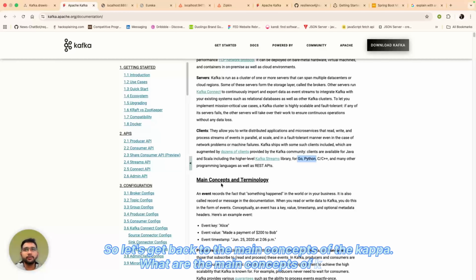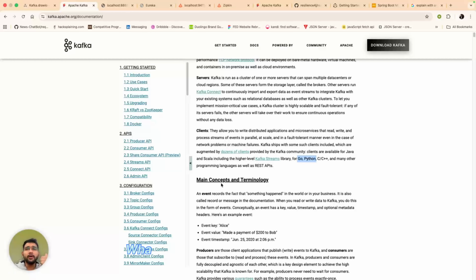What are the main concepts of Kafka? Firstly, there is an event. What is an event? Events are something which occurred. Now, who produces the event? That's our publishers. A publisher will publish an event. Now, what are consumers? The fourth point is consumers. Consumers are those who subscribe to the event. Now, what is a topic? Topics are like folders and events are like files. So events are stored in the topic.